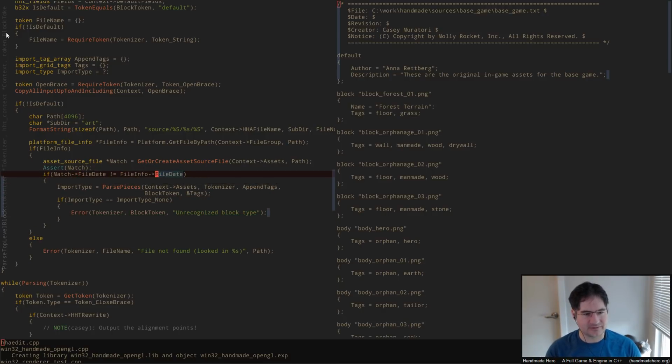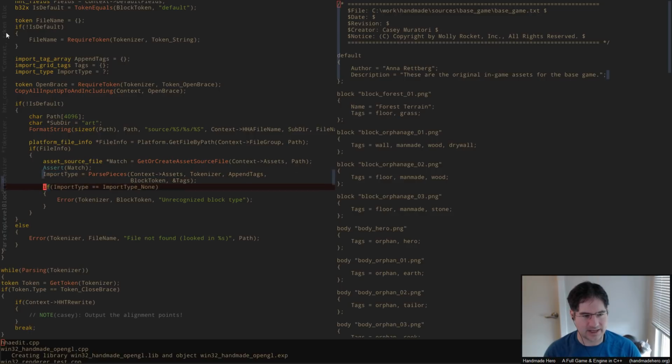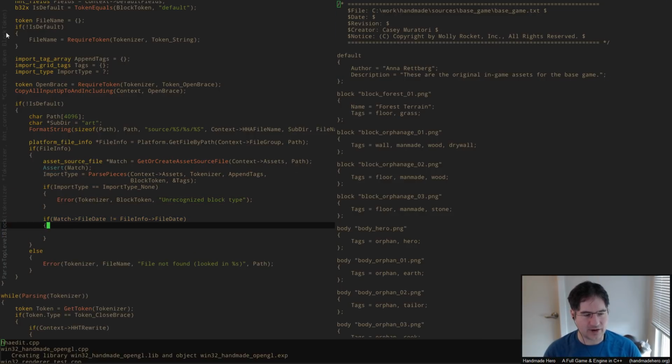You can see this file info, file date stuff. That's checking to see whether we need to re-import this. Again, that's sort of a thing that just says whether we need to re-import the PNG itself, but it doesn't really tell us much else. So that's actually something we're not going to be doing this way anymore. It's just an out-of-date check.